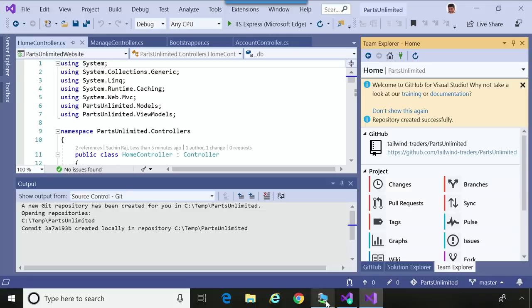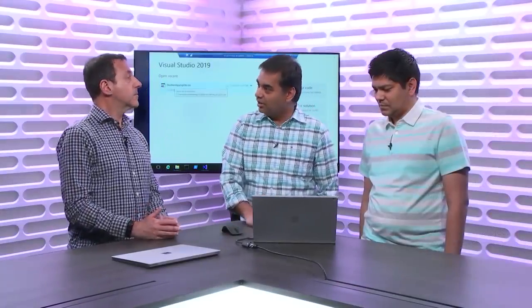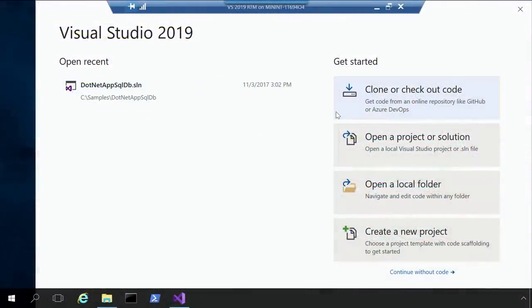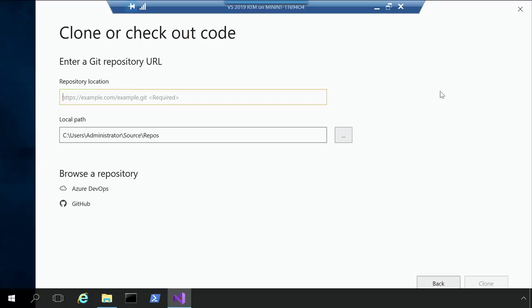I can show you that. Let me switch to a different machine here. Now this is Visual Studio 2019 again, but on a virtual machine. So I can show you if I'm another developer, a colleague, and then I can go and check out the code, right? So I click on clone at this time. I can specify if I know the URL, or I simply click on browse repository.